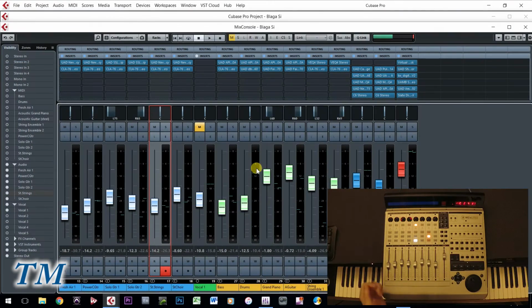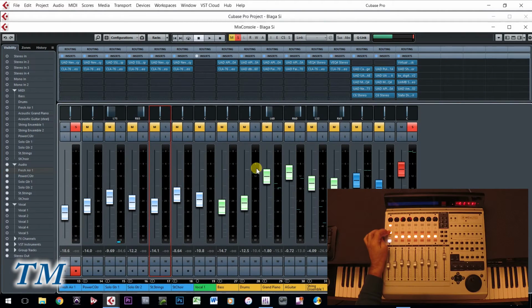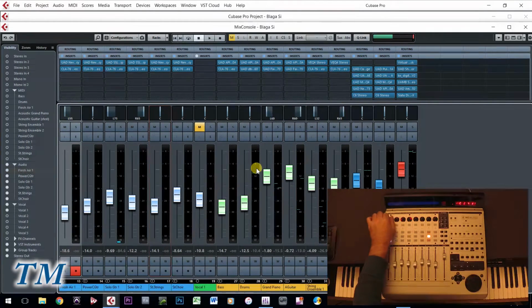Mixing window. As soon as we touch, this track will be selected. We can select a track like this or touch the fader in Cubase. This is the first track. Mute, solo, recording, pan for this track. That same name of that track we can see on this display here.